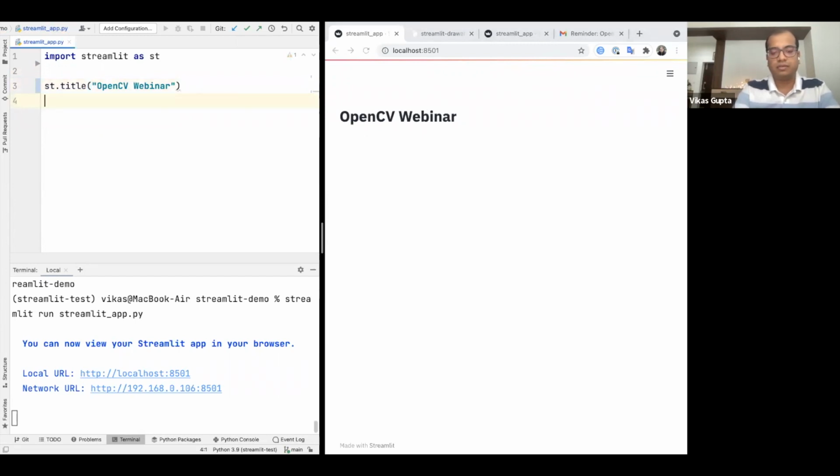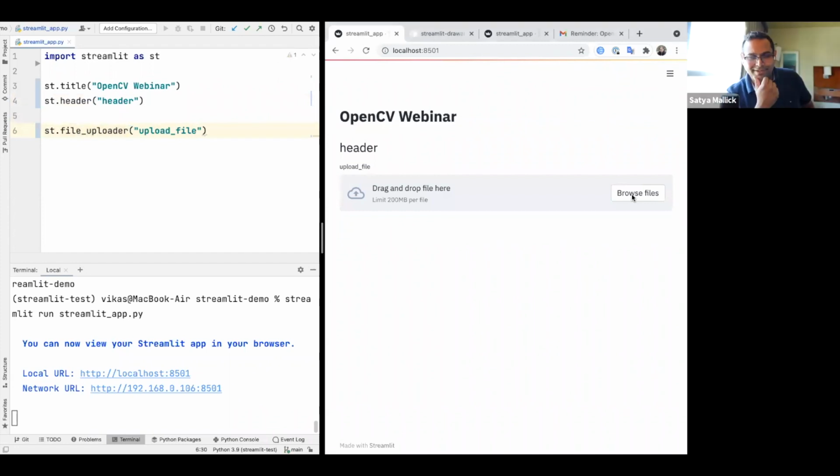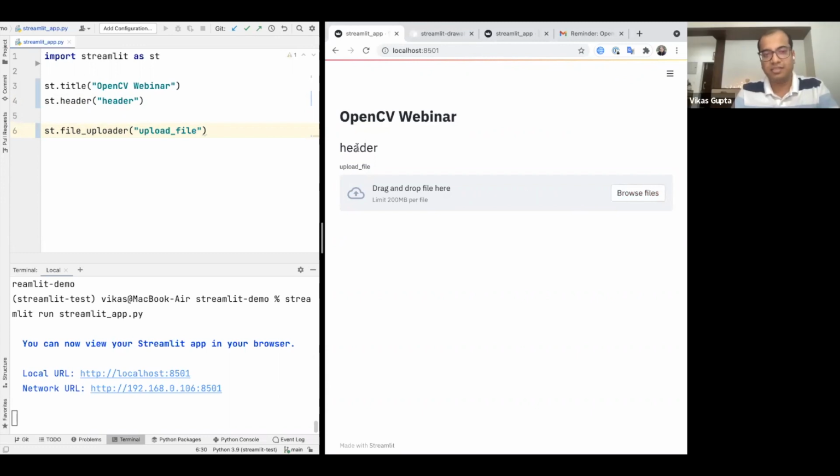Apart from that, there are things like st.header. This is the header, and when we save it, we can see this. Apart from this, there is st.file_uploader. If you want to upload any file, you just have to include this, and there will be a file uploader that appears. You can upload files. The nice thing is that it's pretty looking.